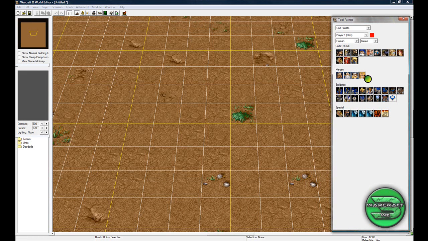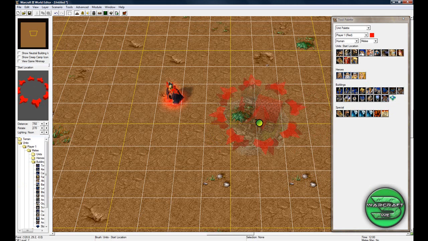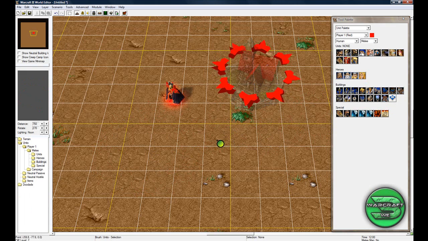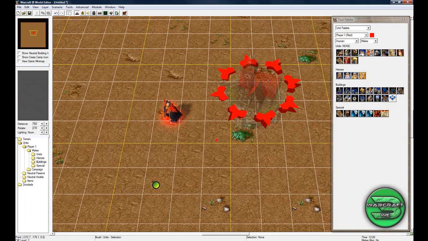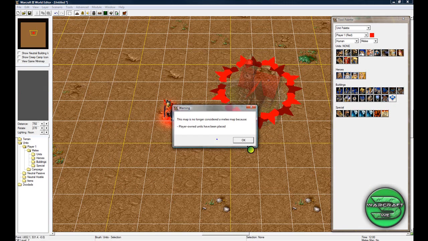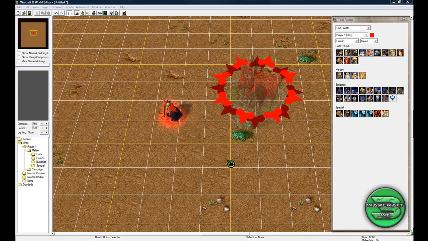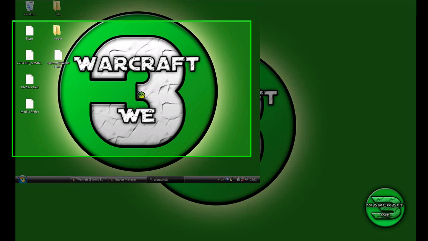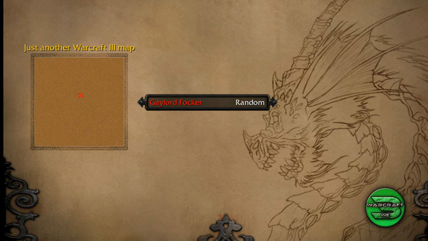So now we're going to place a Blood Mage on the map, and we see, sadly, the model hasn't changed, but that's just in the editor. Once you start the map, this should work. So I'm just going to start the map with the Blood Mage, and I'm just going to test it. And I am pretty screwed now if this doesn't work, but it really should.